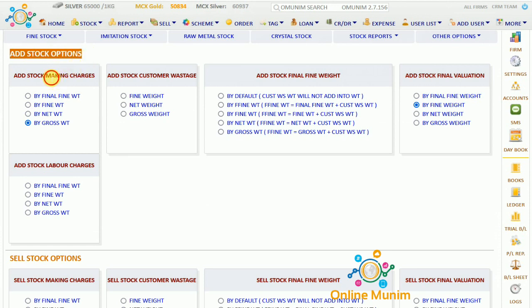Okay, the making charges, you want to keep it on final fine weight, net or gross weight. You can choose from here. You can do the setting, like even for customer wastage, you can choose on which weight you want to keep it. Okay, add stock final fine weight. Final fine weight is added through customer wastage, plus you want to add by final fine weight, net weight or gross weight. That option you can choose from here.